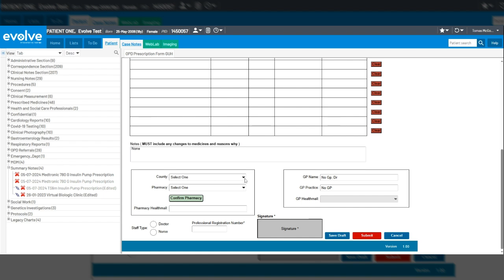So you go in and filter on county. Let's go for Galway. And we have a list of the different pharmacies that are in Galway that have got a health mail account. So we'll go ahead and pick the Claddagh pharmacy and confirm. And you'll see that the health mail address populates in here. So they'll get a copy of the prescription form. If you pick the wrong pharmacy, just highlight it and delete it and start again.